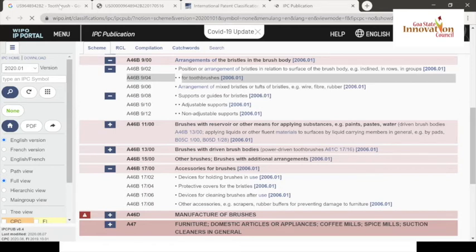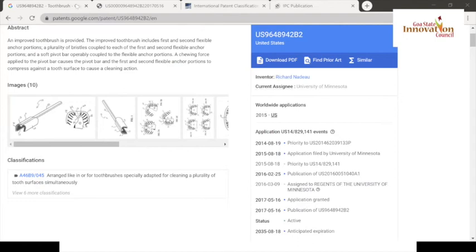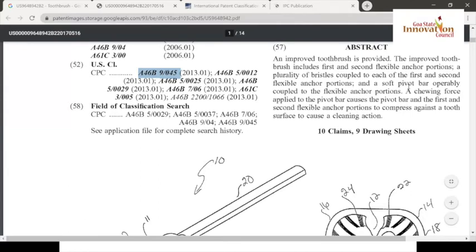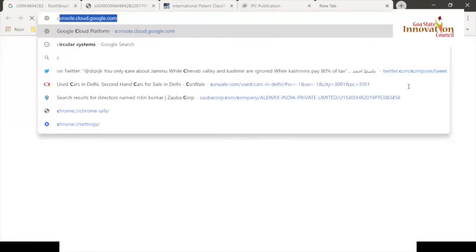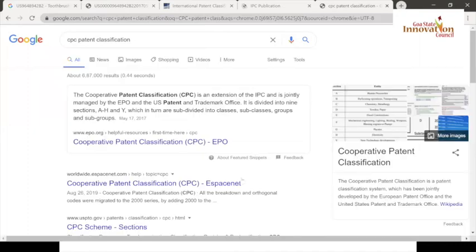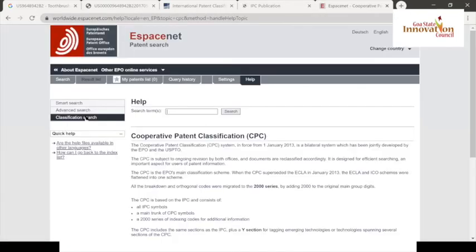I think it's an older classification we are referring to right now. This is CPC. Okay, let me go with the IPC. There are many classifications, but this is the one widely used now, Cooperative Patent Classification. It is used by the Indian Patent Office database as well. So if you can zero in on the class of your invention, it will make it easy for you.